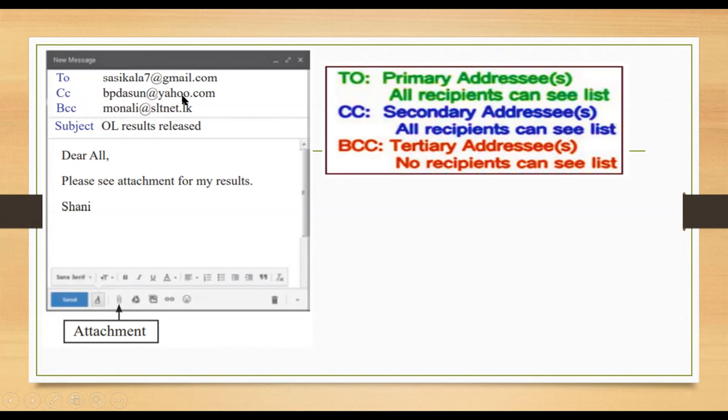But if you want to send many mails, then you can use CC also, right? Or To also, it's okay. But CC normally we are using for that kind of process, right?